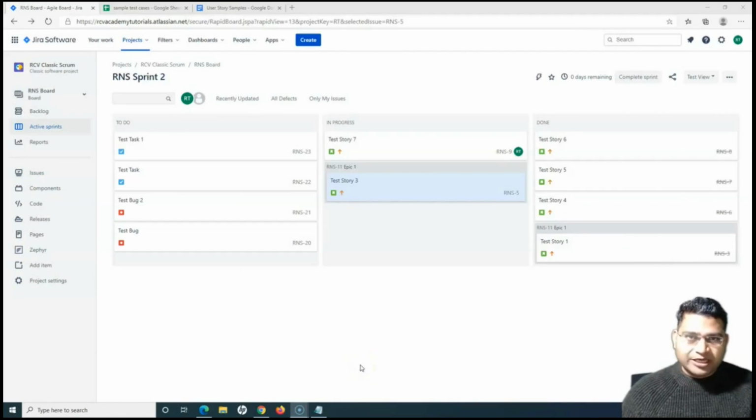Hello everyone, welcome again. In this Zephyr for Jira tutorial, we will learn how to search test cases within Jira Zephyr. So once you have installed Zephyr, enabled Zephyr, and added the test cases within the projects, it's very much required that you will be searching different test cases based on certain criteria. Now, searching test cases in Jira is exactly similar to searching any other issue type.